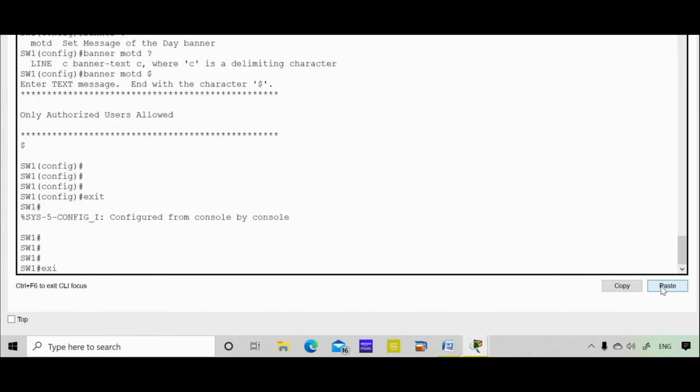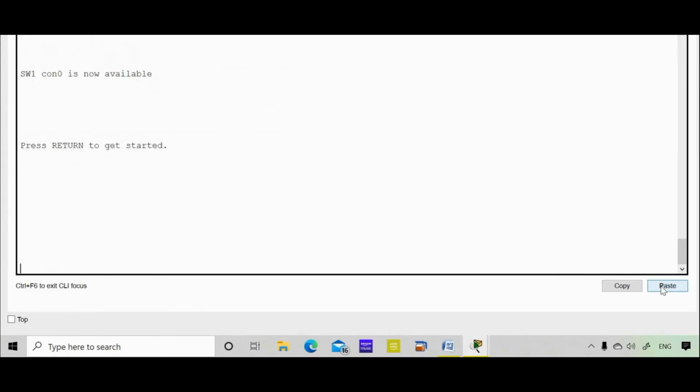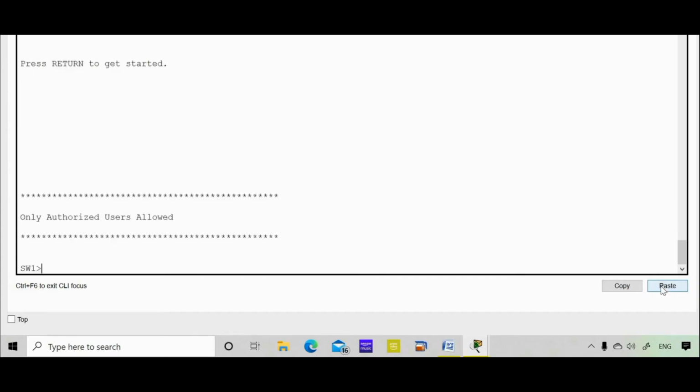So whenever a user is trying to log in to that switch, you will get the message of the day. So this is the message of the day: only authorized users are allowed, unauthorized users are not allowed. This kind of message you can normally keep on the production switches, which are live in the network. Normally you'll see such banners set up on the switch.